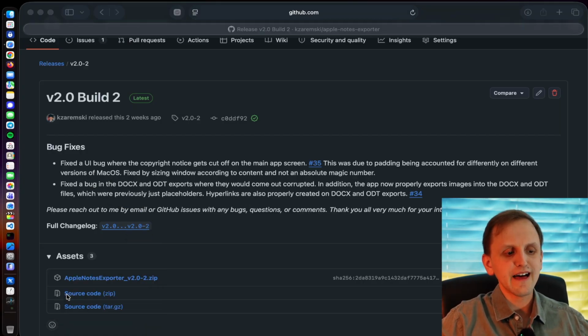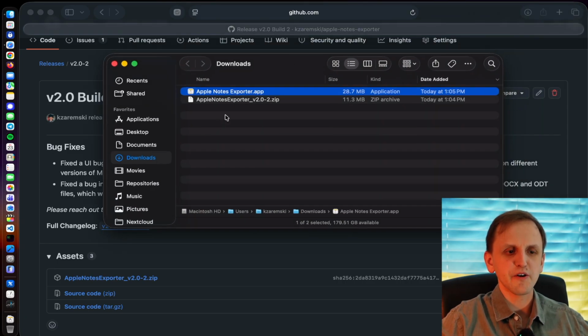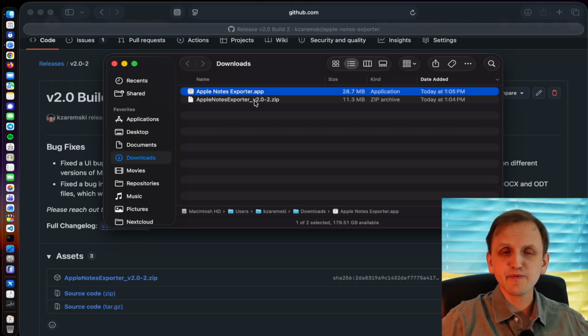You can go ahead and click that, and it will automatically extract, and you'll see the Apple Notes Exporter app. And you can either drag this to your Applications folder, or you can run it directly out of the Downloads folder or wherever you have it saved. It doesn't matter. Before I double click this, we need to make sure that you have App Store and Identified Developers set up as a source in your system settings.